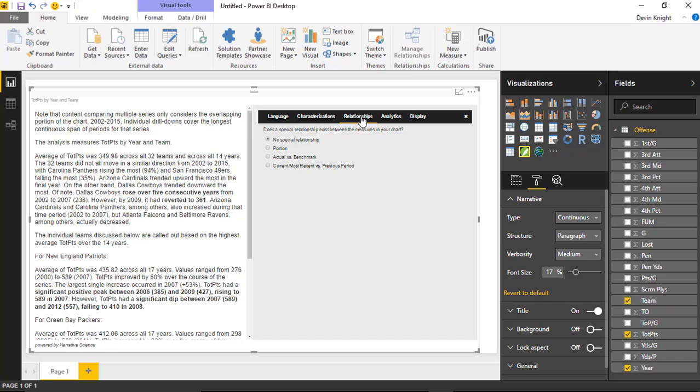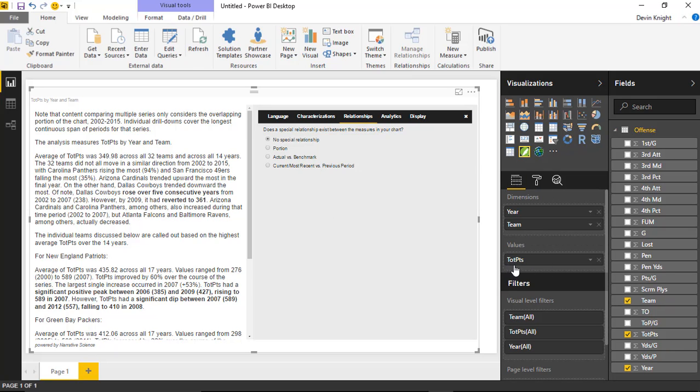All right, then underneath relationships, if you had more than one value underneath the values section here, I only have total points, but if I had more than one measure here, I can define if there's any correlation between them. So is it kind of an actual versus goal kind of thing? Is it current month versus previous month?